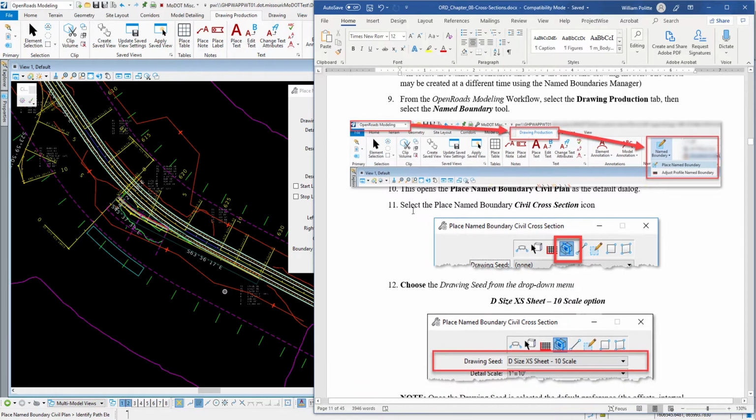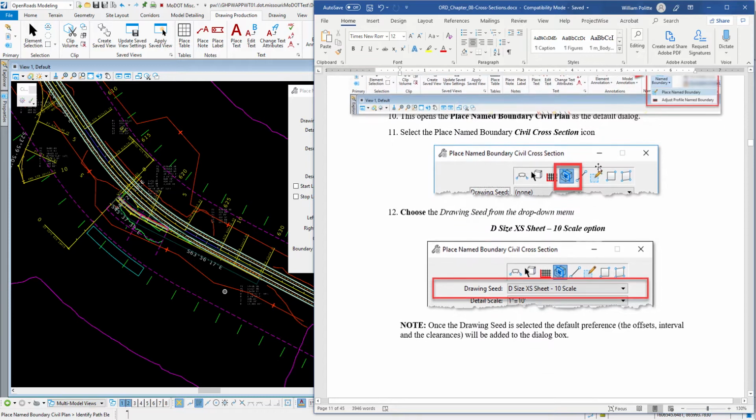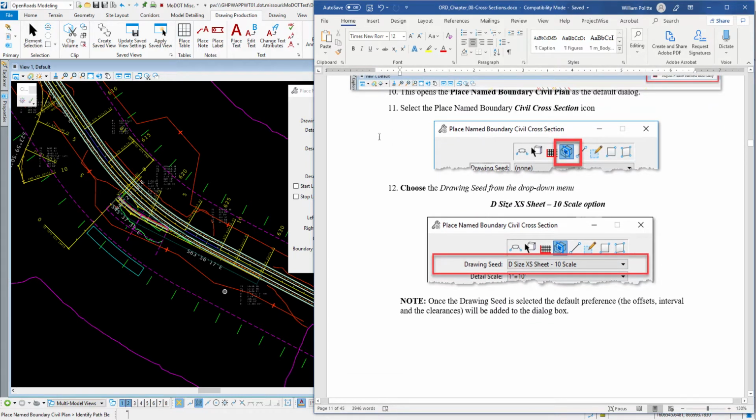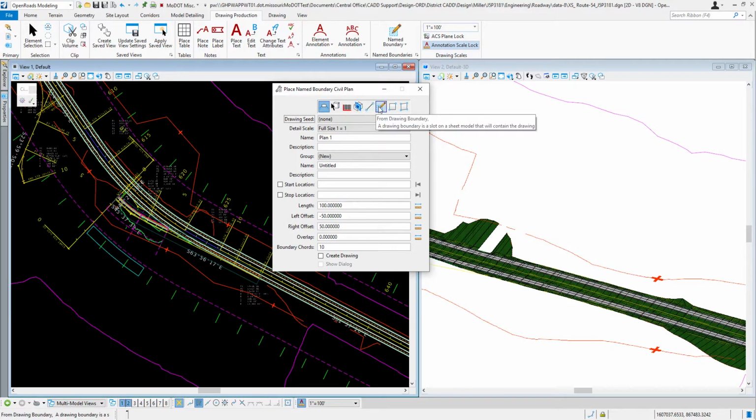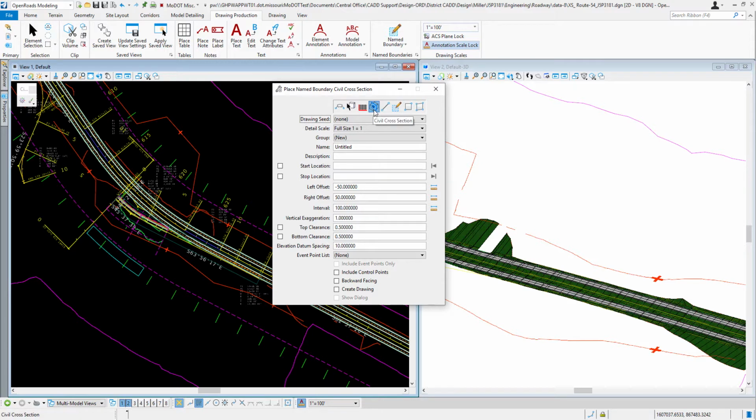Default settings, select a place name boundary, civil cross-section icon. So we're going to use that civil cross-section icon. As you can see in the tool, there are a few of them, and we'll go over these other ones in different chapters. You have a civil plan by element, a civil profile, civil cross-sections, and that's what we're going to do. And you've got one by 2 points, and by drawing boundary, 2 points again, and a polygon. So we're going to go by civil cross-sections. That's going to be for this chapter.